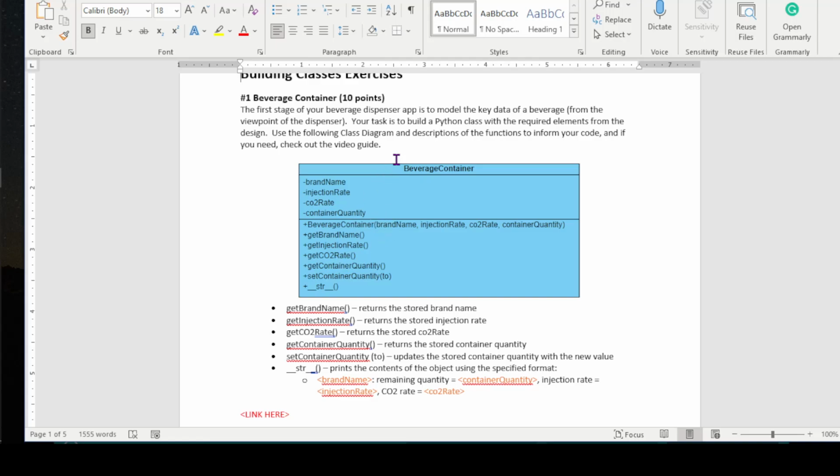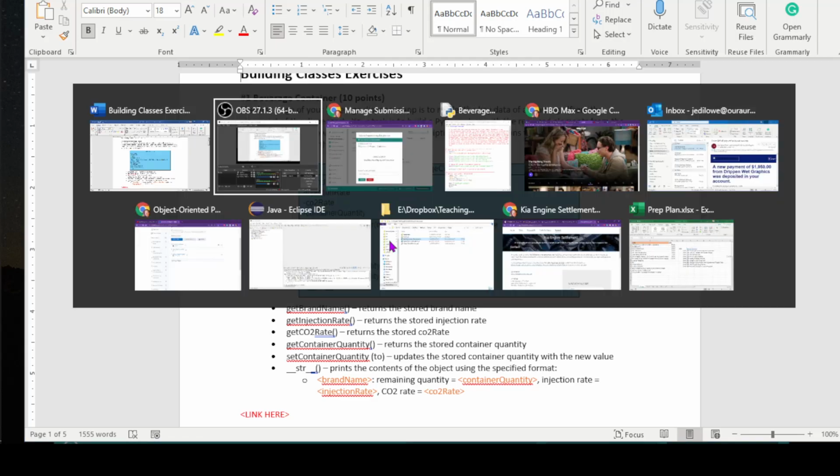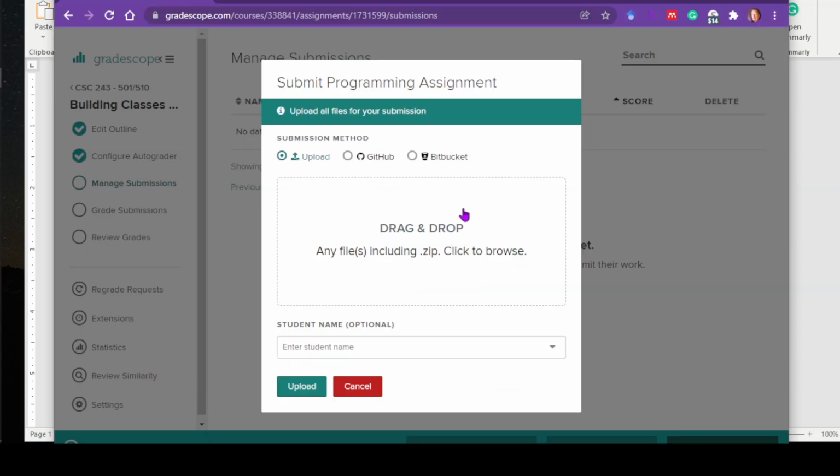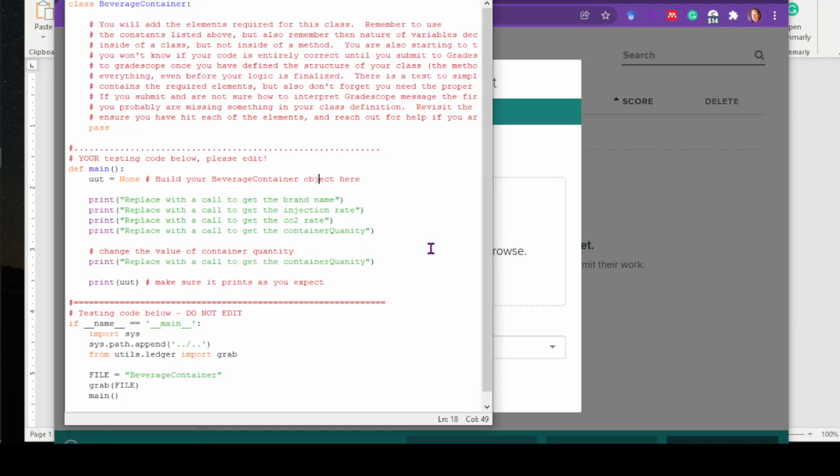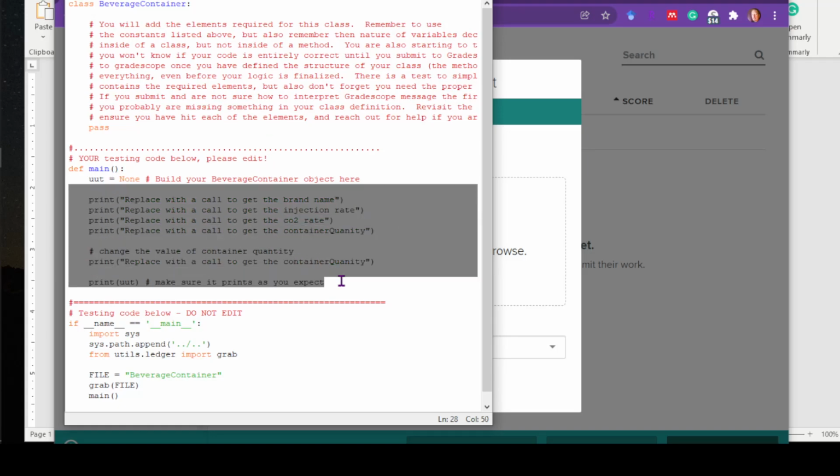We're actually going to build on the dispenser later on in another exercise, but I want to get you started with this one as a really important starting point. So that's going to get submitted to Gradescope when you're ready. But before we do that, we need to see what the class is. So the class as it stands, there's a little description here. I'll let you read that on your own. And you're going to have your own testing that's going to go inside of here.